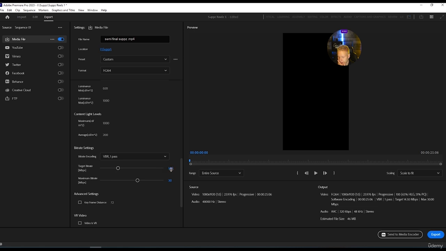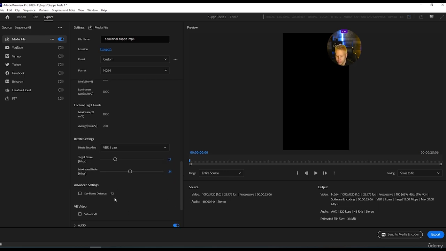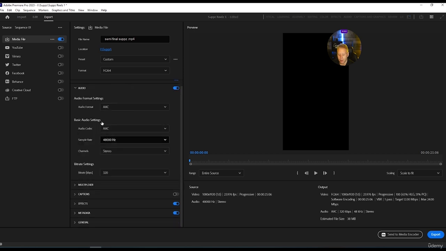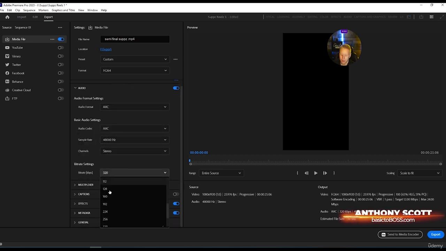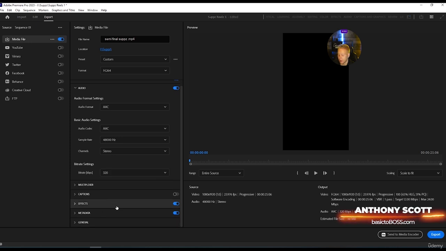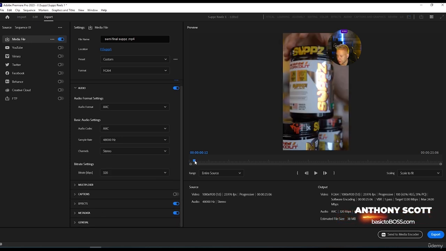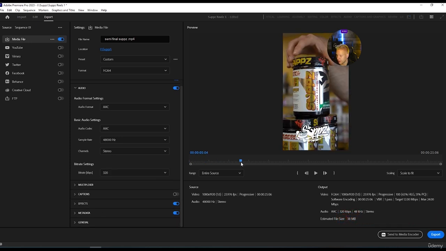Okay, we'll just go, I'll even show you guys at 12, like this will be great. All right, 1224. And then audio, good audio settings: AAC, 48,000 hertz, stereo, 320 bitrate down at the bottom there. That'll be really nice. And then we'll just set it right.